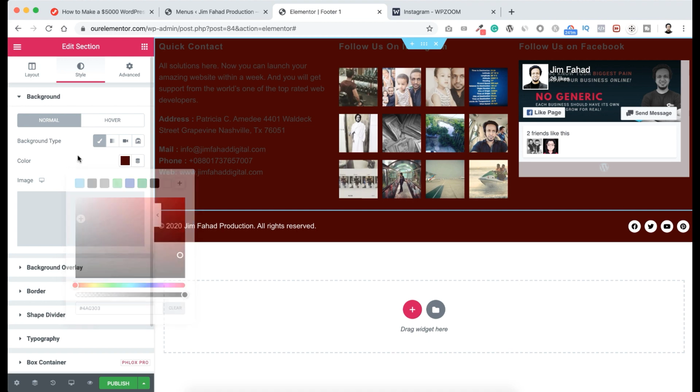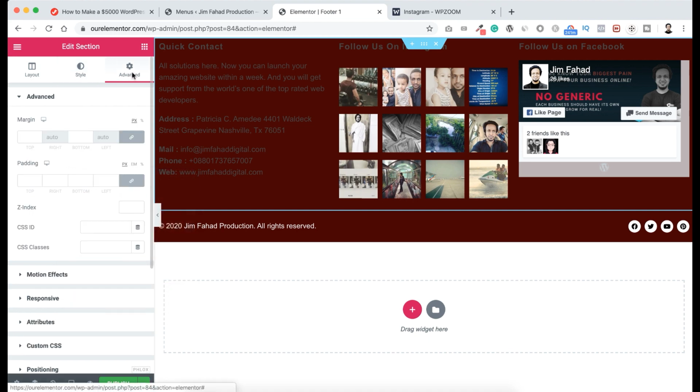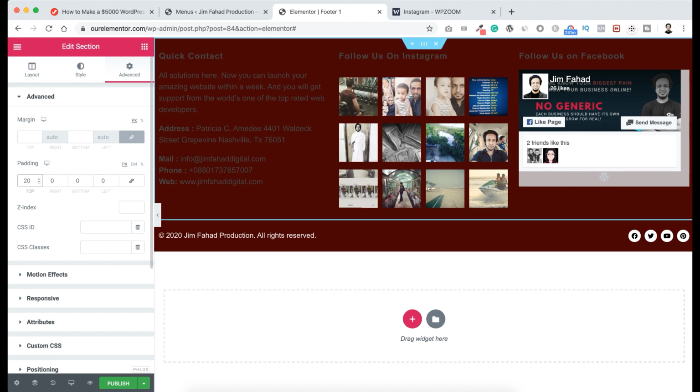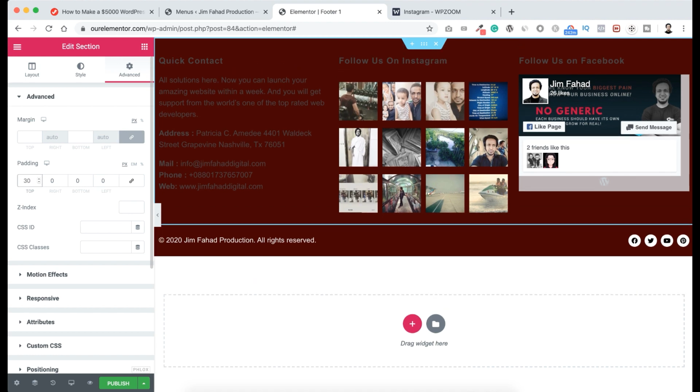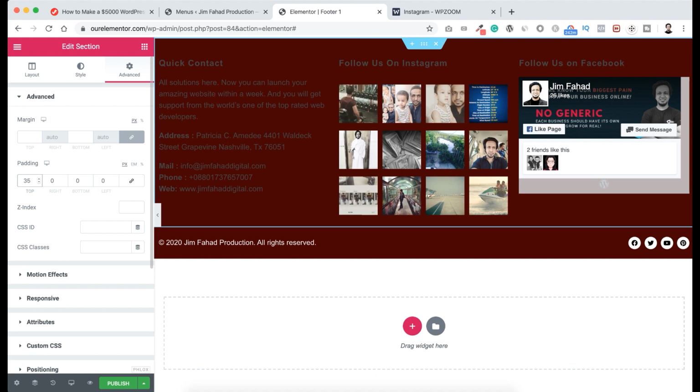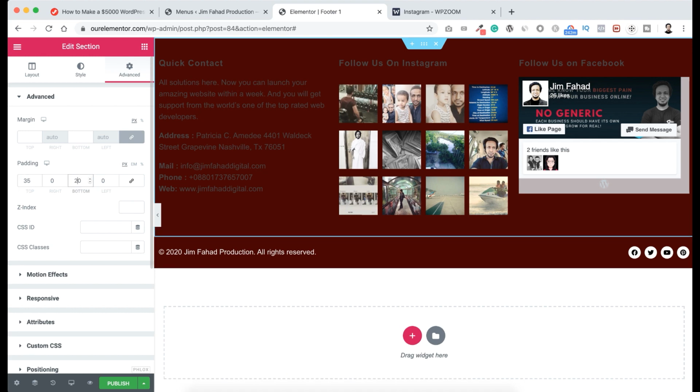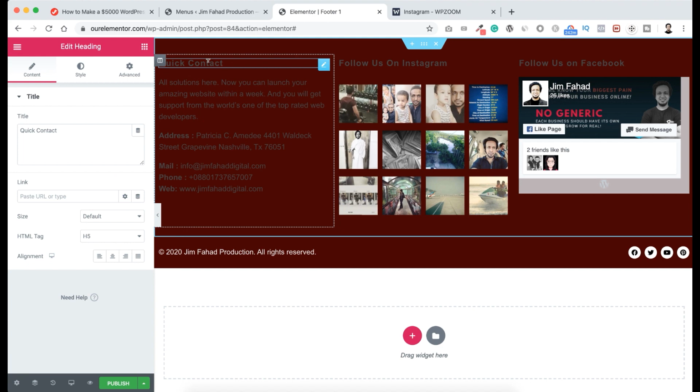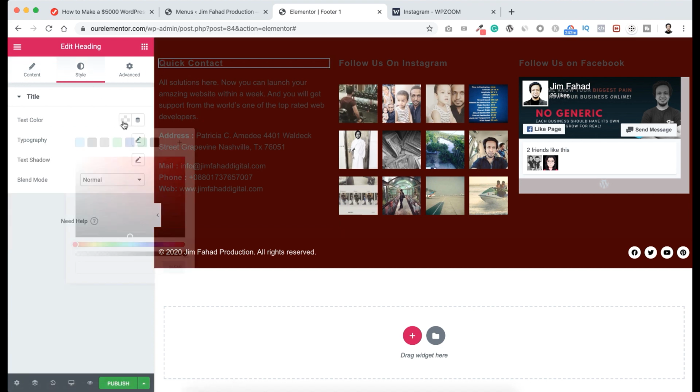Alright, now let's go to advanced, unbind the padding. I want to give a 20 pixel padding at the top, or maybe 30, or let's keep it 35 like this, and at the bottom maybe 20 pixels. Yep, it looks alright, but now we cannot read the text, so let's make it all white. Go to style and make the color white.